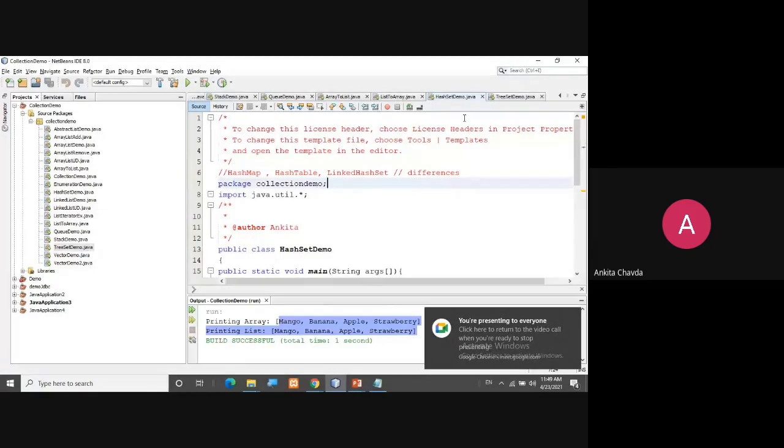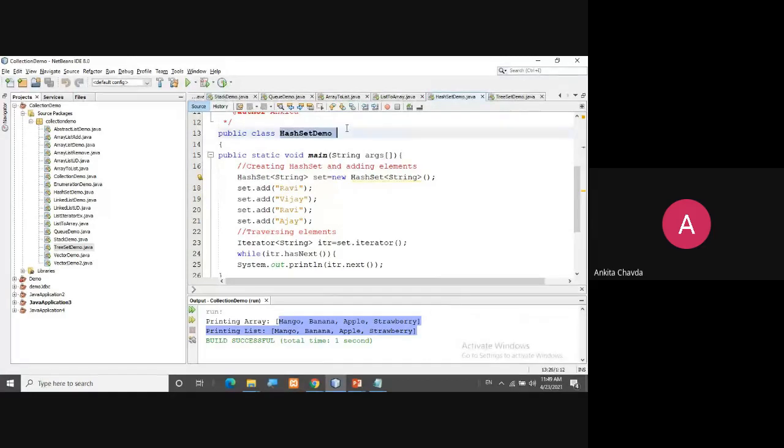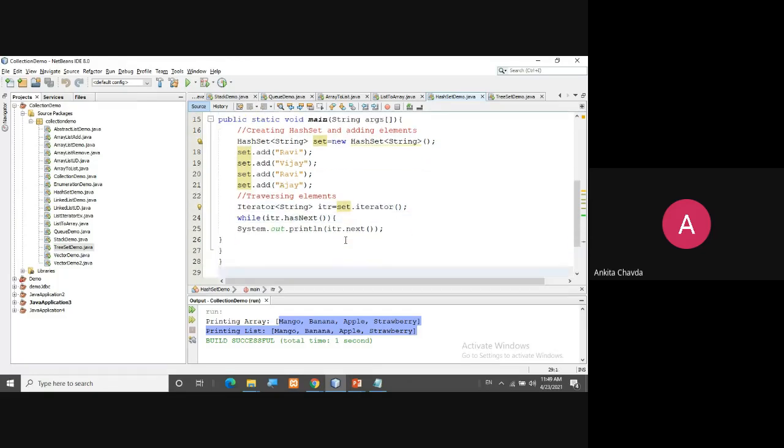Fine. So what is the hash set here? I have taken one class here. I'm taking public static void main. Inside that I've created one hash set of string: one object equals new hash set of string. Now I'm adding a few elements to my set like Ravi, Vijay, Ravi, Ajay. Now I'm traversing through the elements. I'm taking an iterator of string itr equals set dot iterator. Then while itr dot has next, I'll do itr dot next.